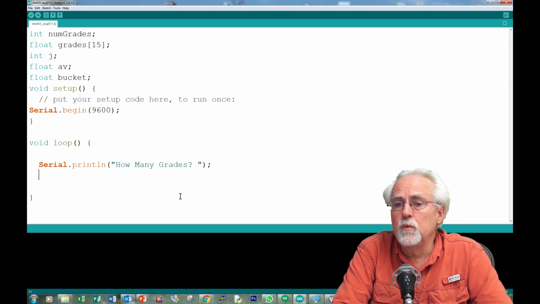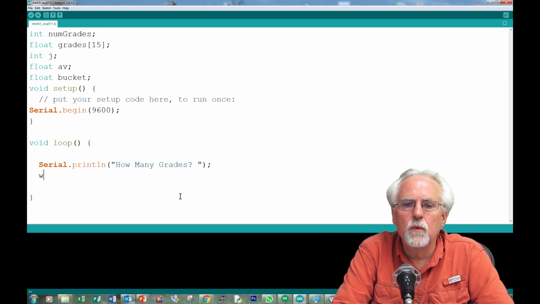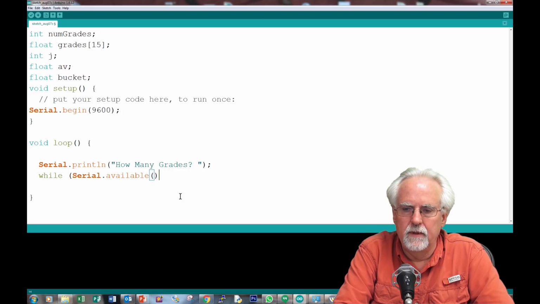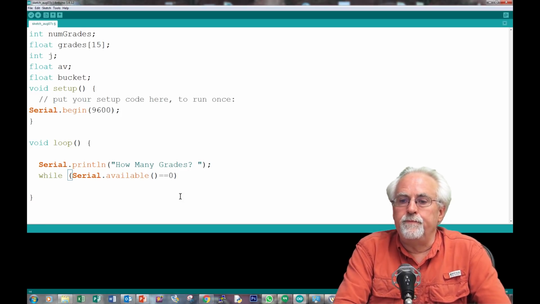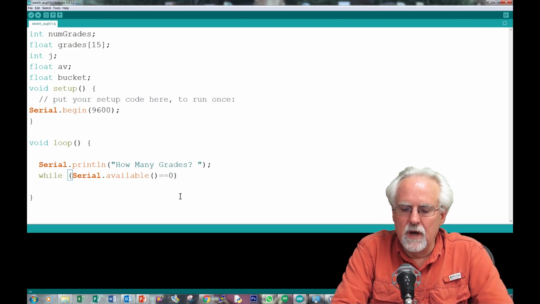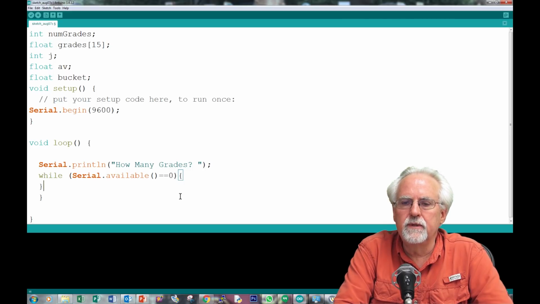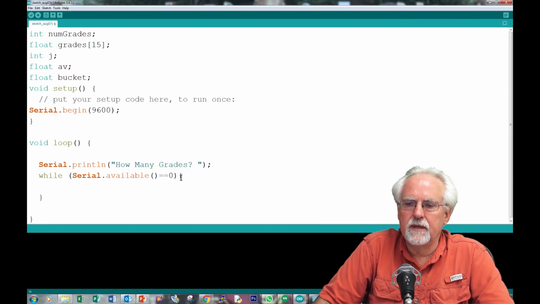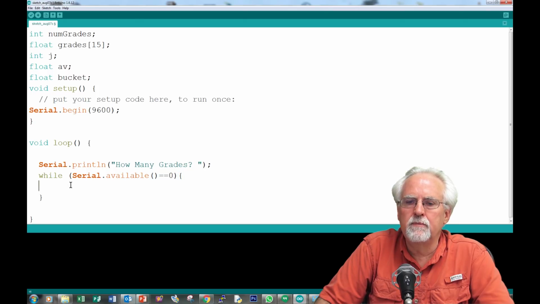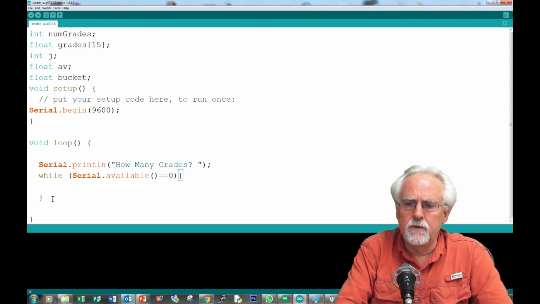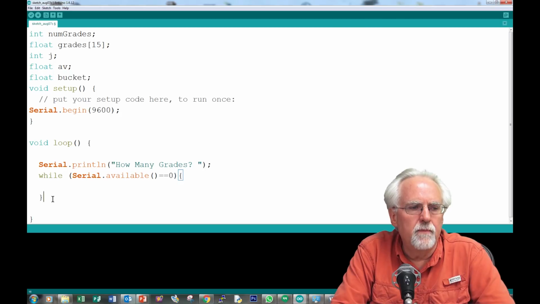We've asked, what do we do? Wait. How do we wait? We create a while loop. While, ooh, don't forget the H, while, Serial.available, open, close parentheses, equal equal 0. So this is saying while there is no input entered yet, what do we do? Well, we create a clause that does absolutely nothing. Open and close curly bracket. So I have an open curly bracket, a closed curly bracket. And what does that do? It simply waits for the input from the user.